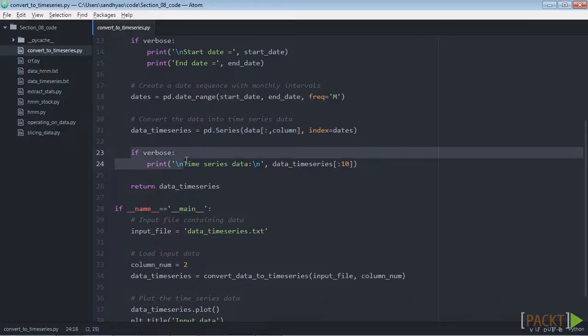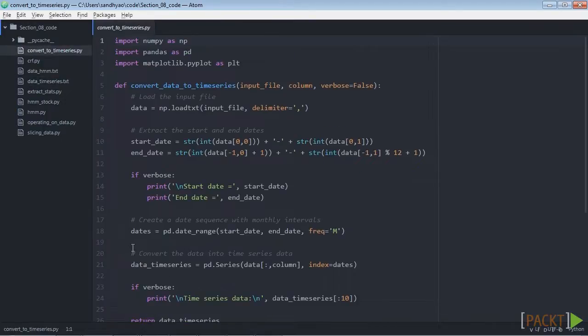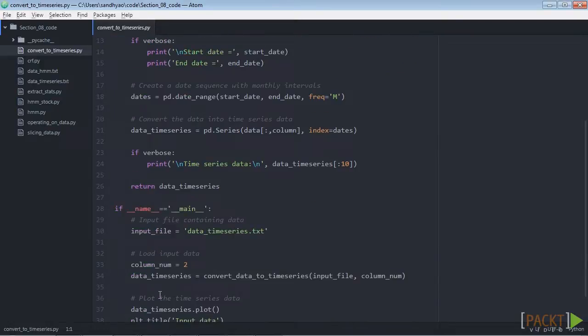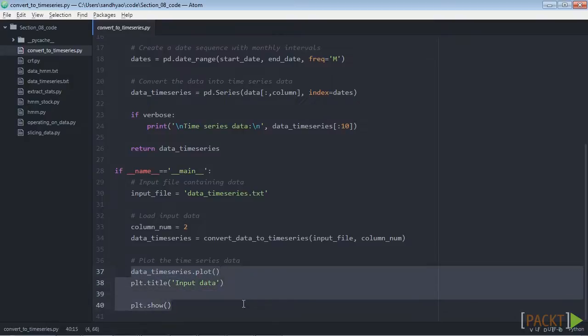Now use the verbose mode to print out the first 10 elements. Next, return the time indexed variable as this. Then define the main function as follows. After this, we use the data timeseries.txt file that is already provided to us. Now load the third column from this text file and convert it into time series data. The Pandas library provides a nice plotting function that you can run directly on the variable.